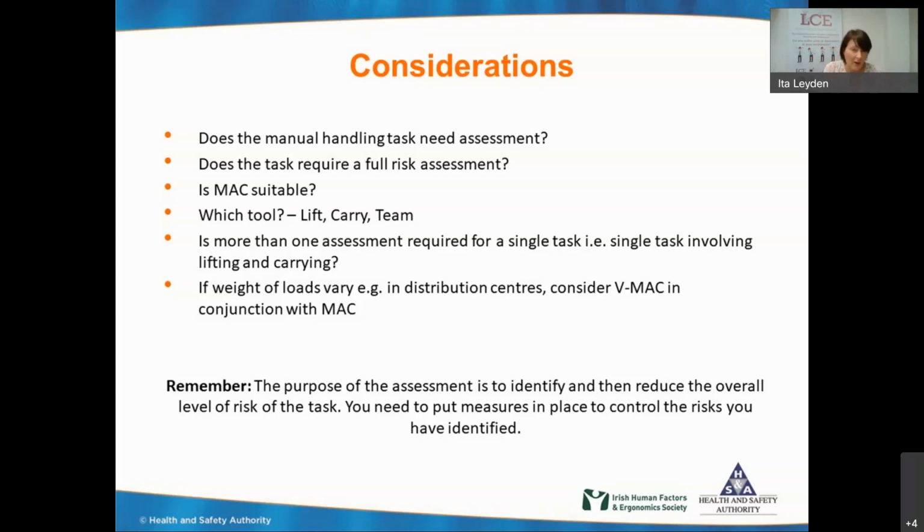I'm not too sure where it might apply within the context of healthcare, but very applicable to someone working in warehouse or stores or distribution centres. But most importantly, the purpose of any assessment is to identify and reduce the overall levels of risk. And what MAC allows us to do, and RAPP and ART, is to identify where we need to focus. Do we need to focus on the weight?